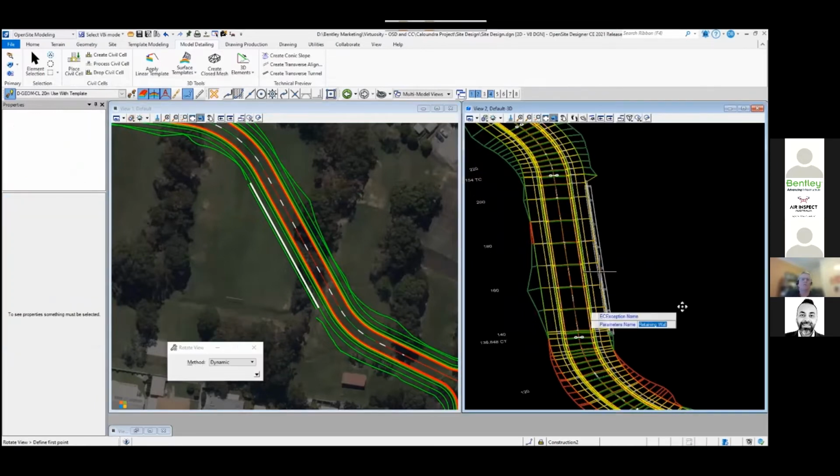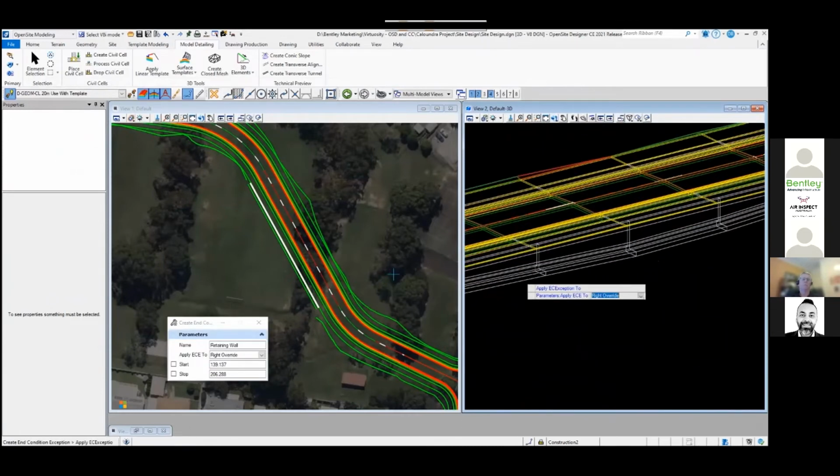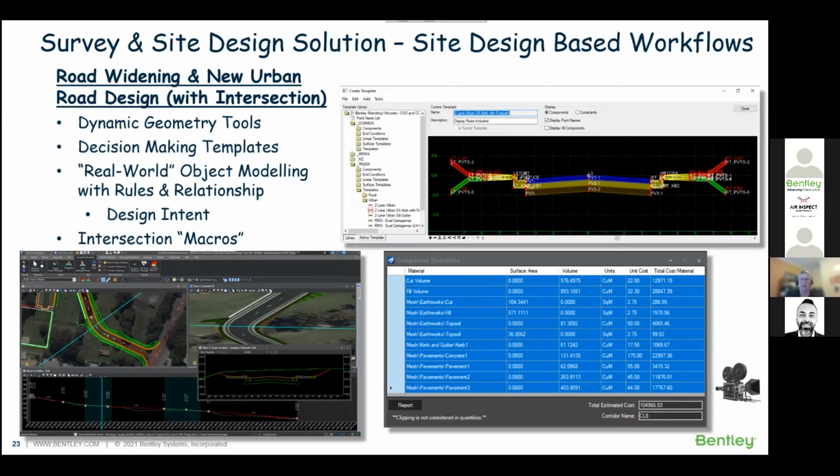And search for obviously existing ground at that point. So pretty quickly we can start developing our design within OpenSite Designer.